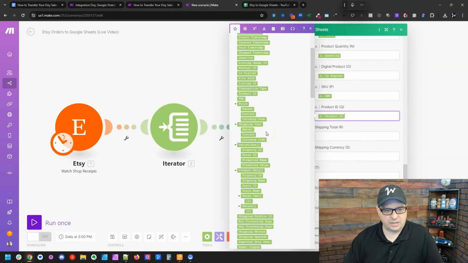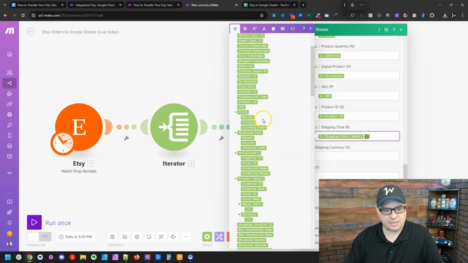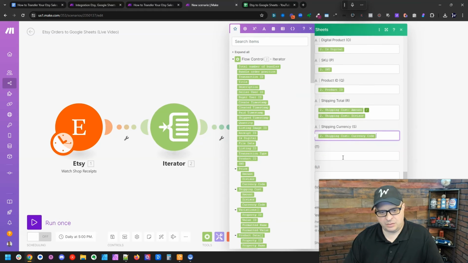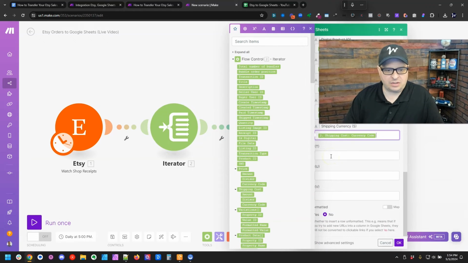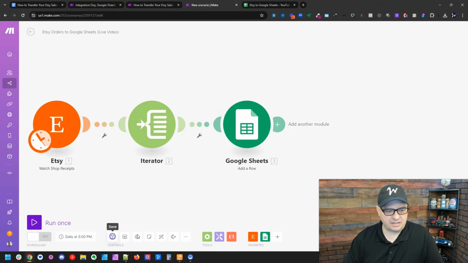And down here we have the shipping total amount. And again, we're going to divide this by, go back to shipping, the divisor. And then here's the currency. And we're done. These are columns that we're not using. So I am going to click OK on this, and we're going to save this.